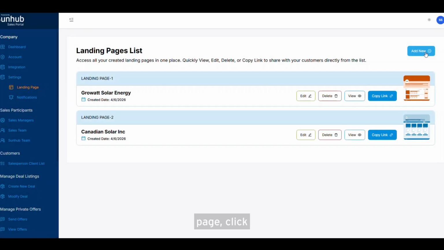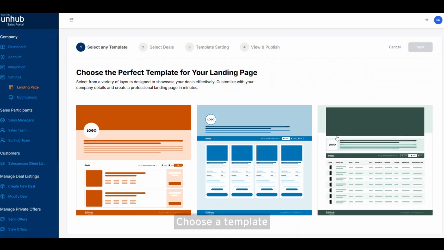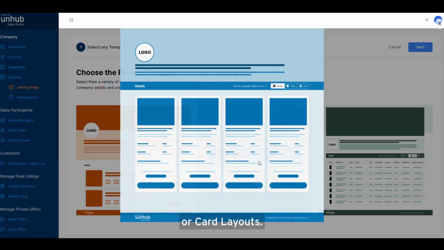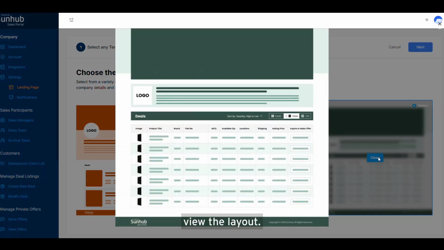To create a new page, click on the Add New button. Choose a template that fits your needs. You can select from list, table, or card layouts. Click Preview to view the layout.